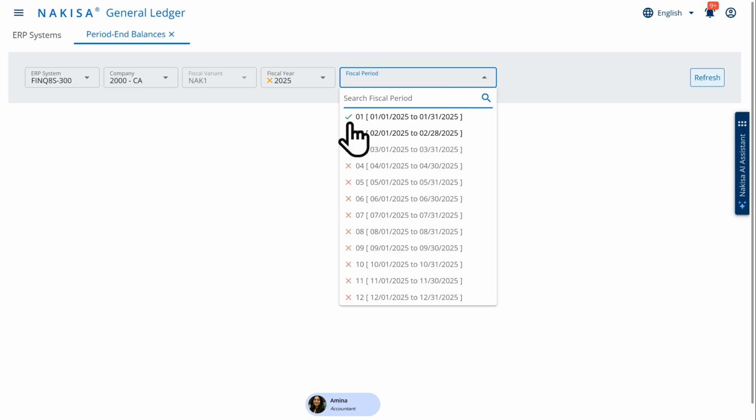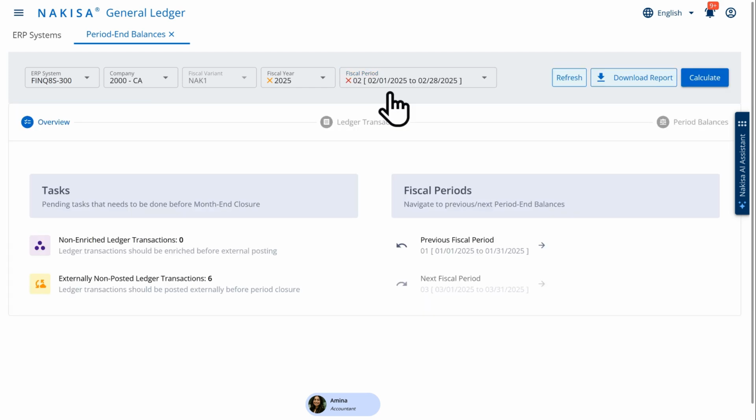The green check mark next to period 1 means that I have already generated my period-end balances for that fiscal period, and no changes in the transactions have occurred. The red X mark next to period 2 and beyond means that I haven't generated the period-end balances for this fiscal period, or that there have been changes to the transactions since I last generated them. I'll select Fiscal Period 2.